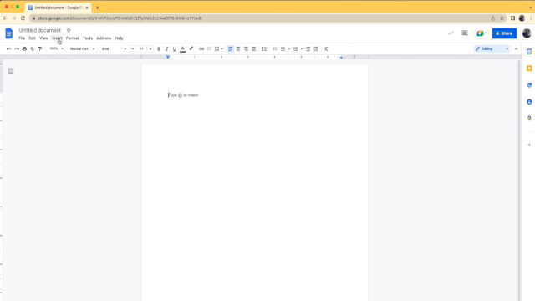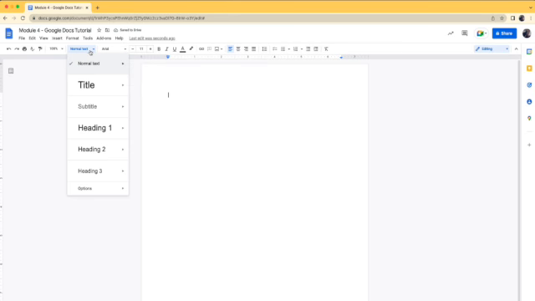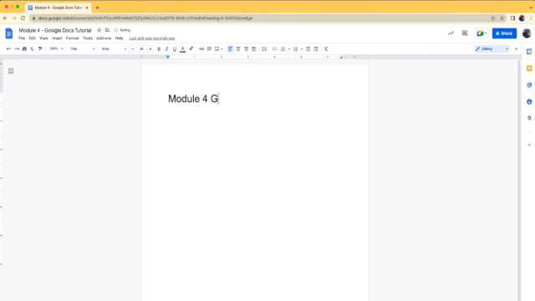It's best to remember to name your document right away. This way you can always tell the difference between your different documents. Now let's add a title to the document itself. Up in the toolbar, you can choose whether you want to add a title, heading, or normal text. I chose title.